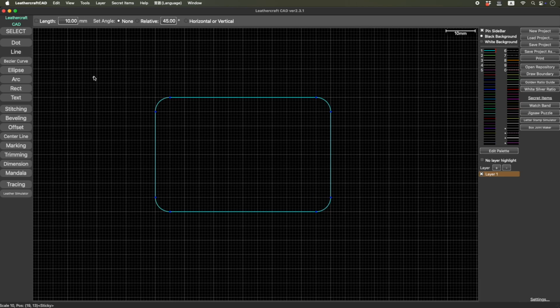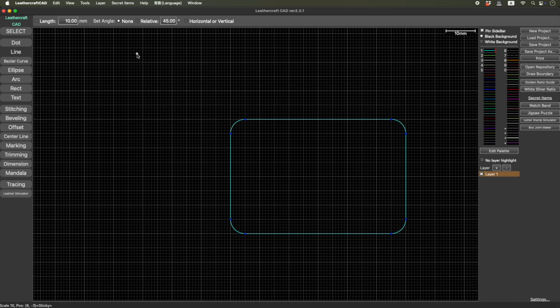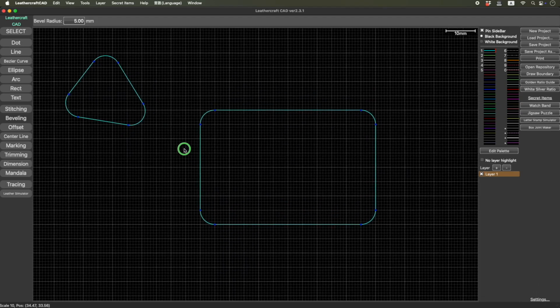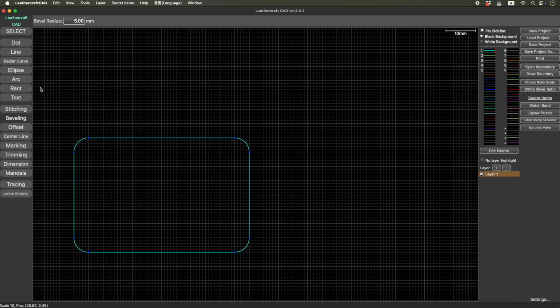And it doesn't necessarily have to be a rectangle. For example, if you draw a triangle like this, and let's do beveling and select all the corners, and then it will round all three of them together.